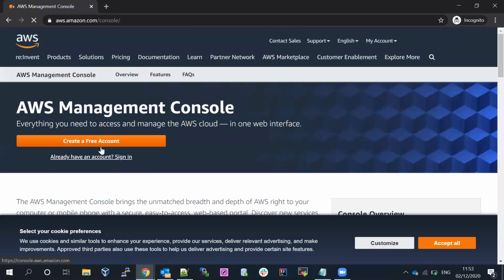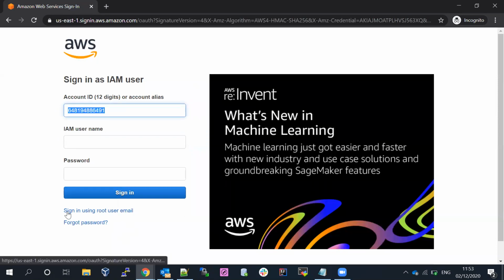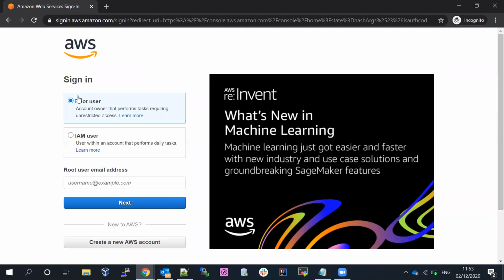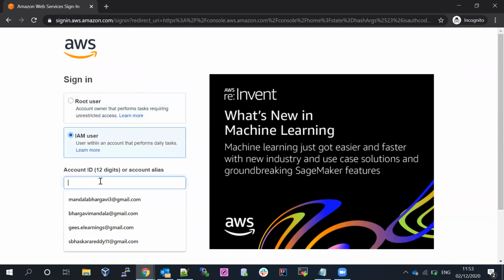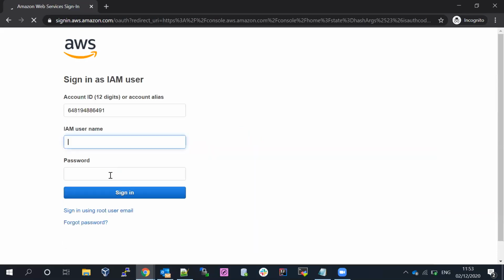Even if you sign out, while trying to log in, you can see here the account name showing. If I want to go back, you can see here signing in using root user. If you click here, there are two user sign ins. One is a root user. The root user is when you create your AWS account for the first time, the username which you are giving, that is called root user. The IAM user is what I just showed you, how you create the IAM management, that is called IAM user.